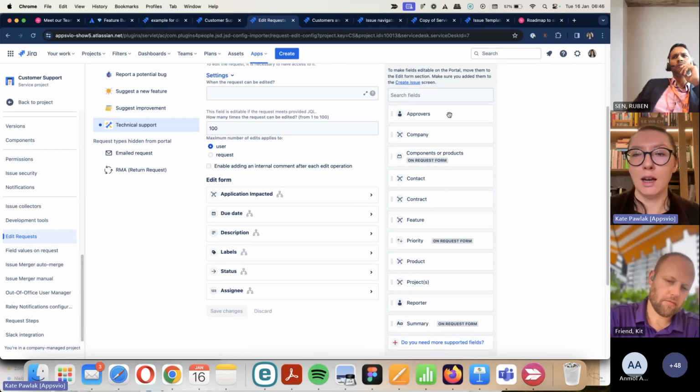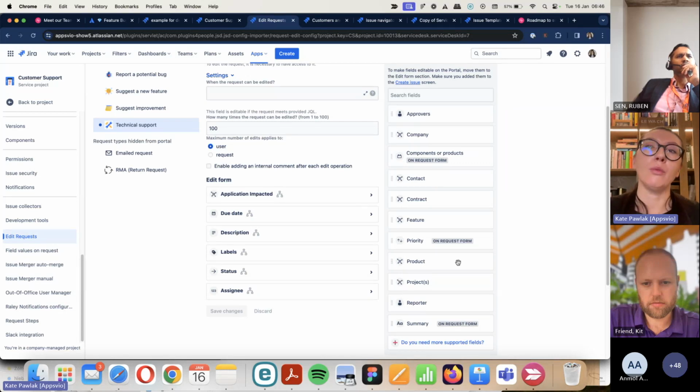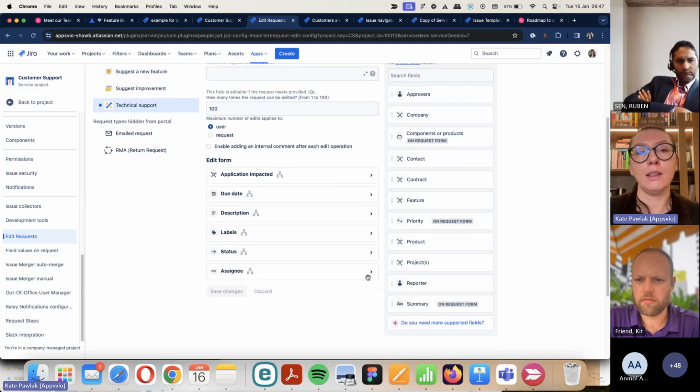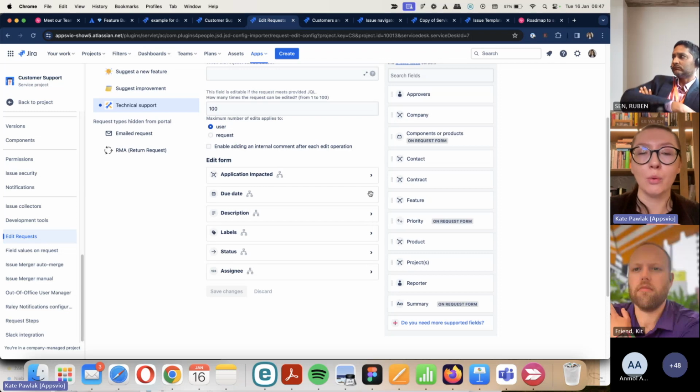So here I have got the list of fields which are available on the request form, and we have got a lozenge, but also fields which are available in issue view. So thanks to this, we can add some additional fields which are not available at the first stage on the request form and collect some additional information. As you can see, we support different custom field types, and also we support assets.